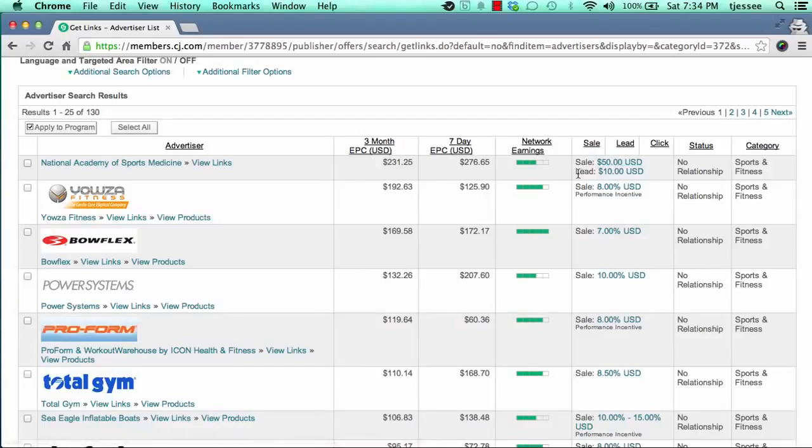And then a lead is where you promote the offer and they come to the website, and usually they just have to enter their name and email, or complete the application. They usually don't have to buy anything to get paid out for a lead. Okay, so to get more detail on these offers, you'll want to simply click on the link for the company name right here. Okay, let's click on the National Academy of Sports Medicine.